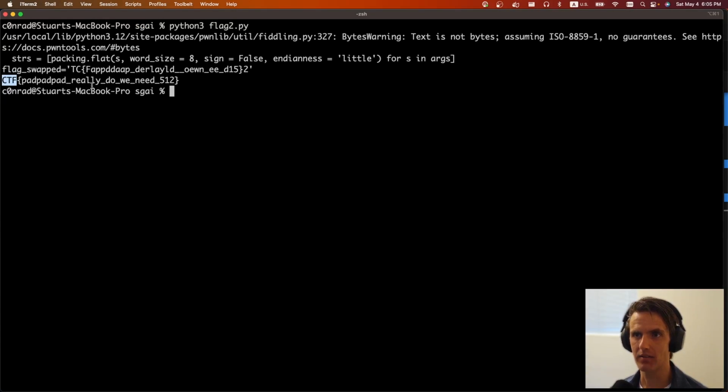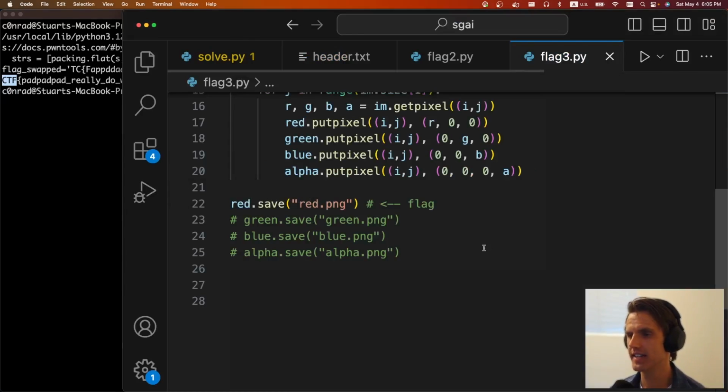CTF pad, really, do we need 512? So not sure what that's about, but that was flag 2. And then the last one, flag 3.